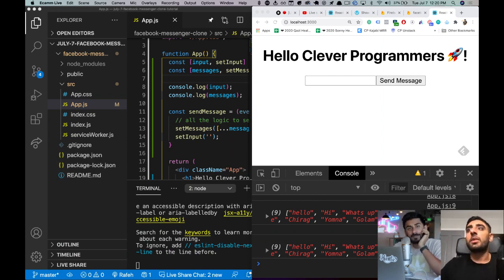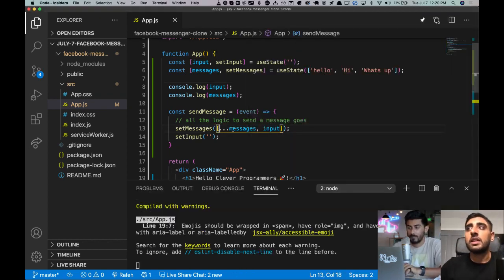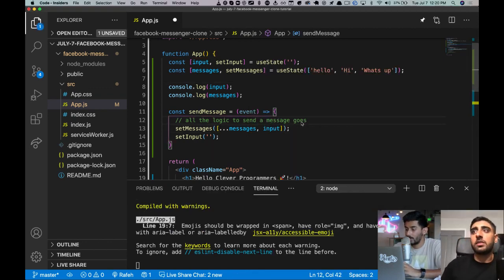Okay, so the next step we want to do is, so it's working. So now in the state, we have a list, right? We have a list of messages. So what we want to do at this point is if we go over to line 23.